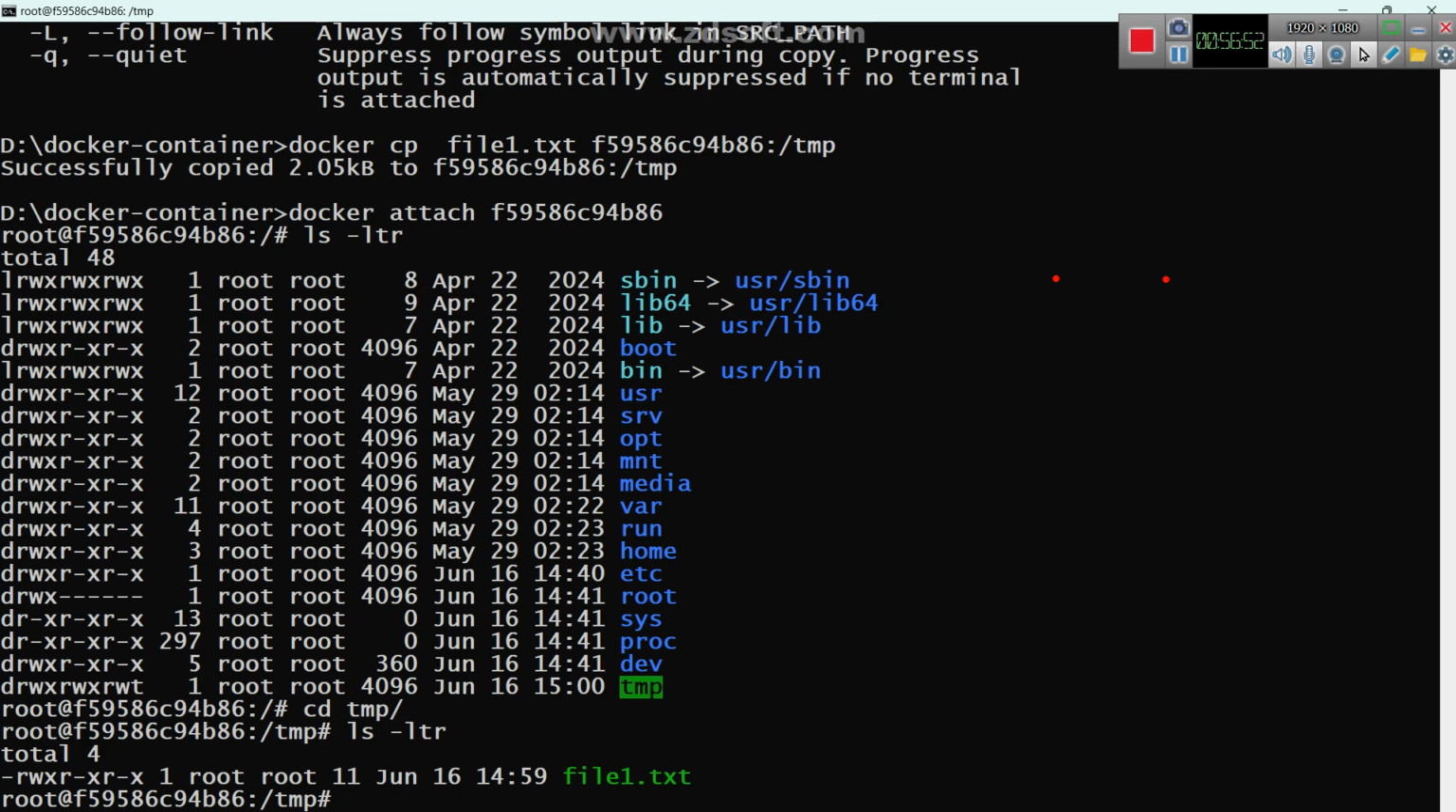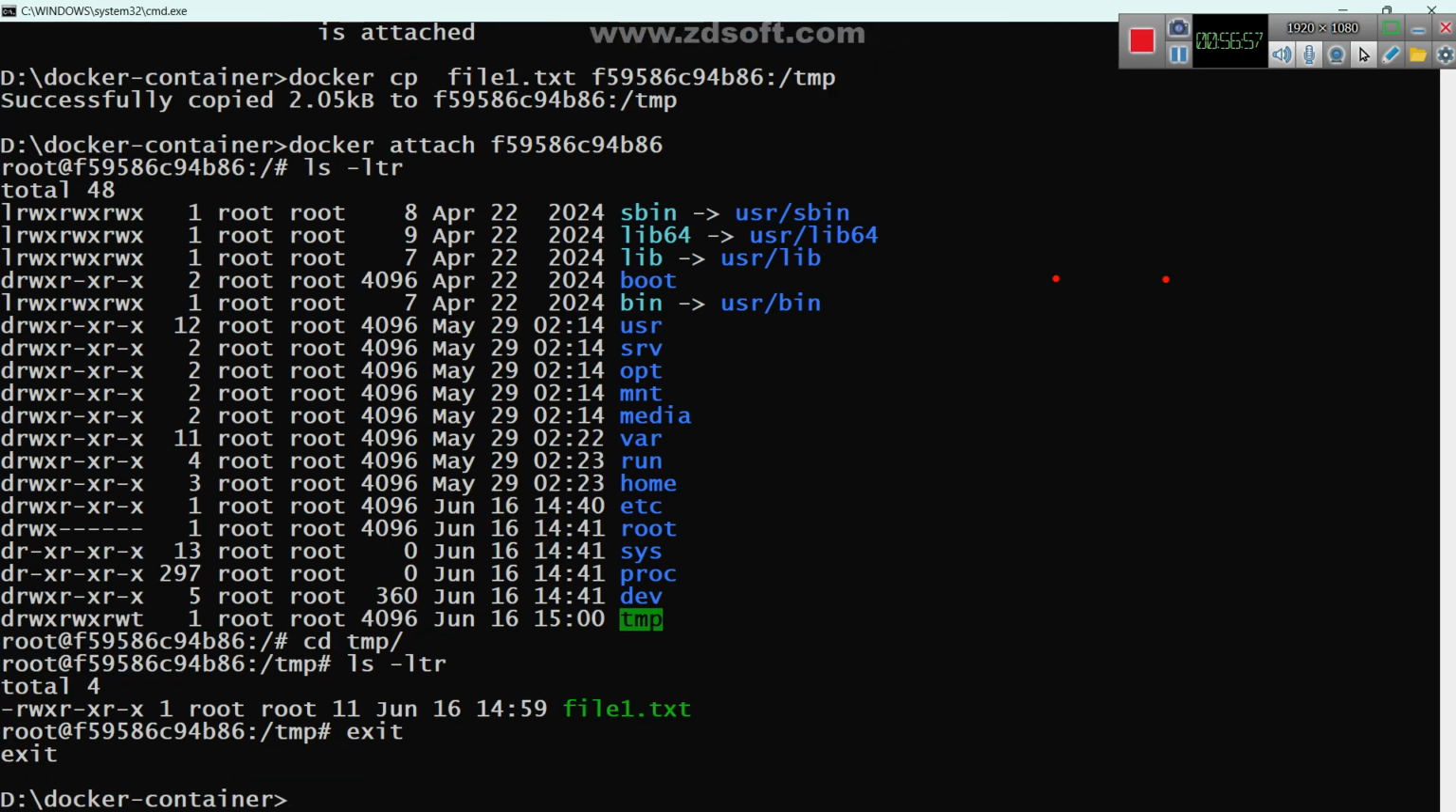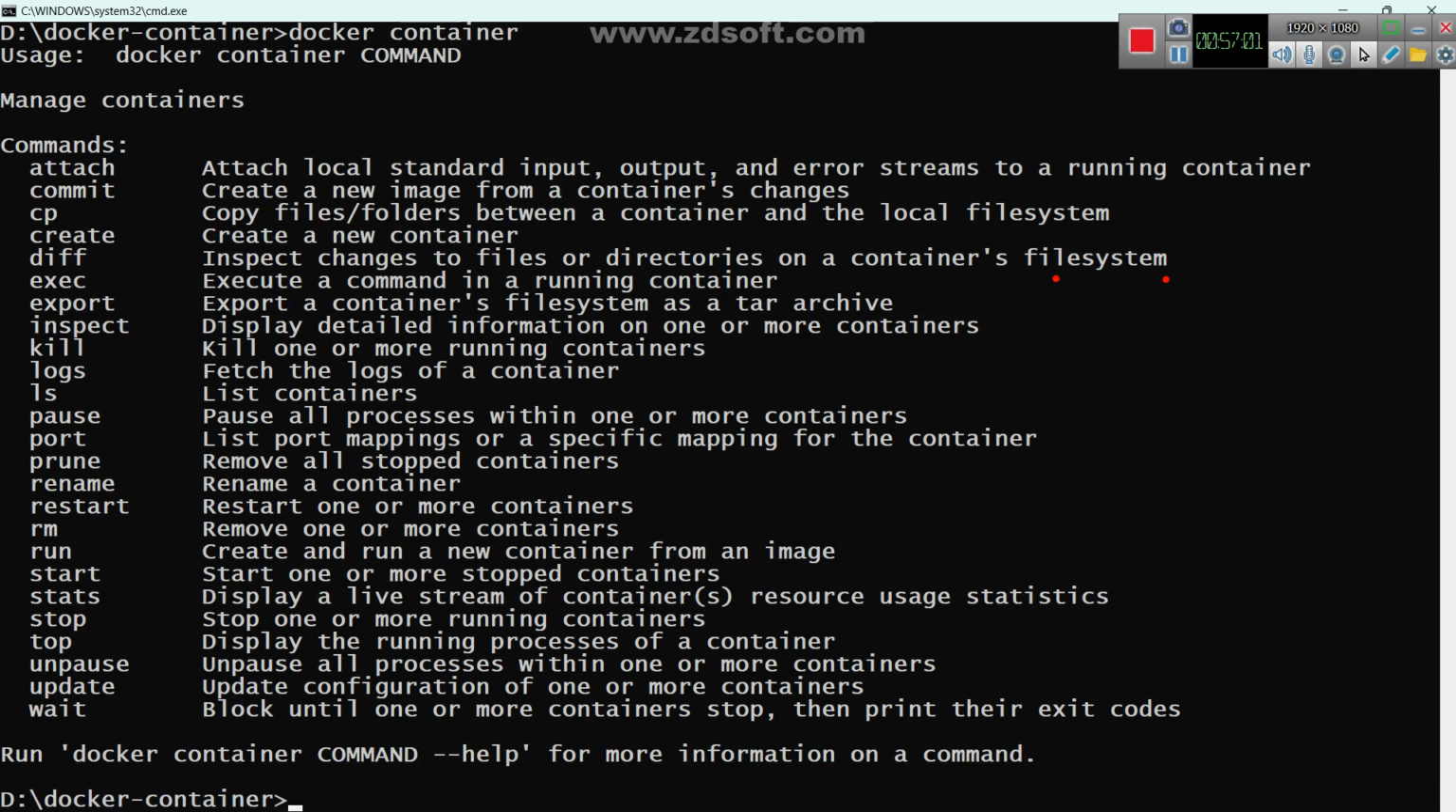Good. Now again docker, maybe you need to exit, right? Exit. Now we go for docker container. Attach over, commit over, cp over. Now we go for create. But generally we never use the create command. We can create. What is the problem? Once you create, you need to start. If you use docker run, it will create and start. Yes, both facilities are there if you use docker run.